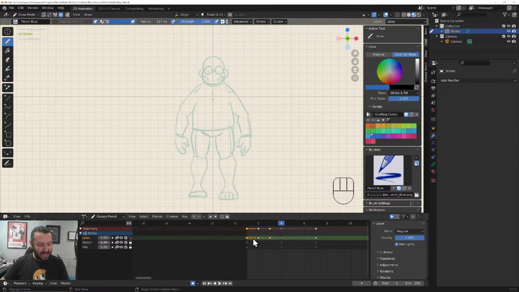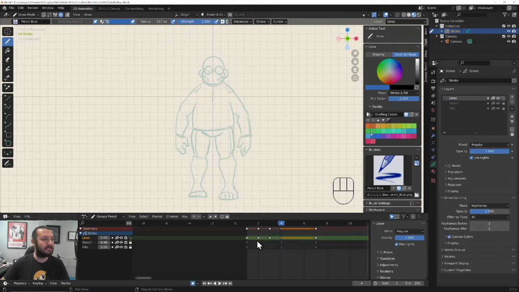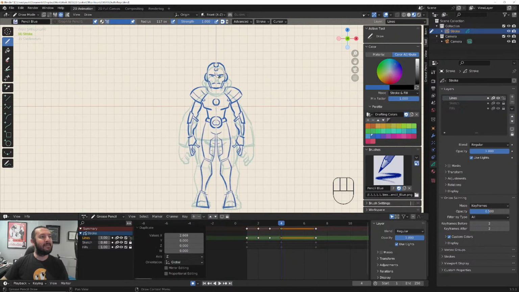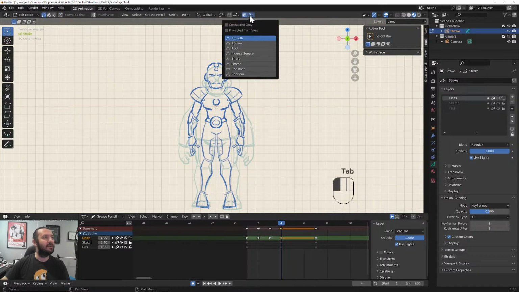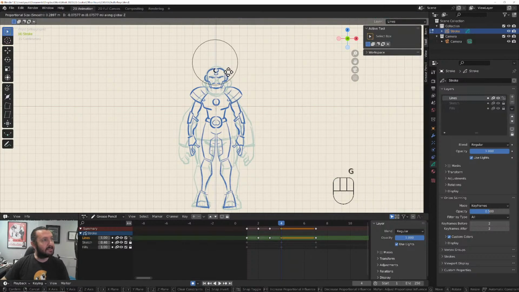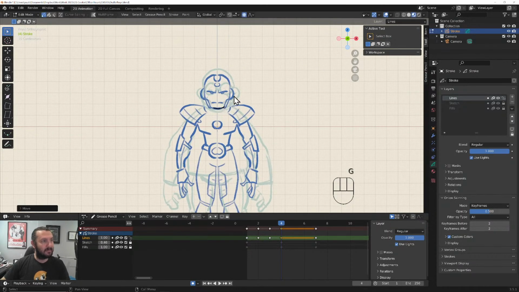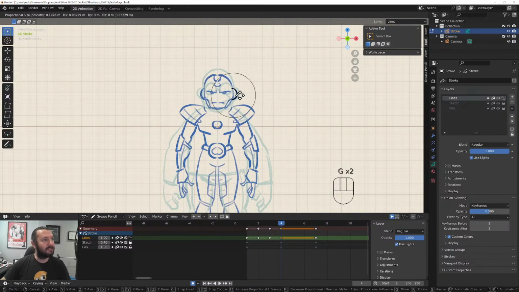Maybe we take our initial design. No, hang on a second. Where's our inks? Inks, lines. Yes, I want to duplicate that. Shift D and drag over here. Okay, and maybe I just want to modify some parts of this and not all of them. So let's go into edit mode and let's begin to just sculpt some of this stuff.